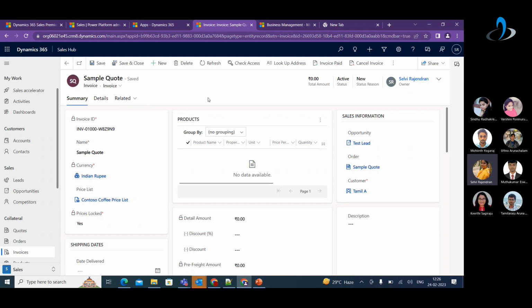So team, please make an entry for all the entities in the Sales app. And if you have any questions, we will discuss them tomorrow.